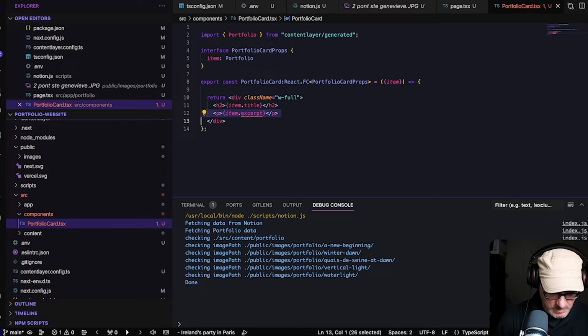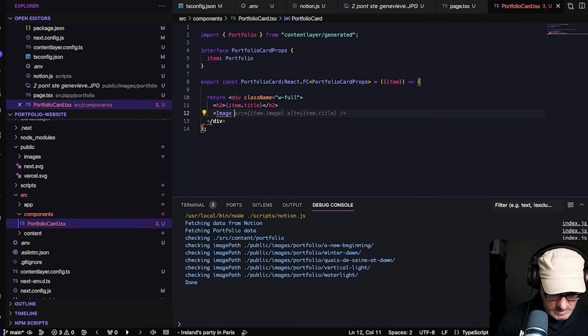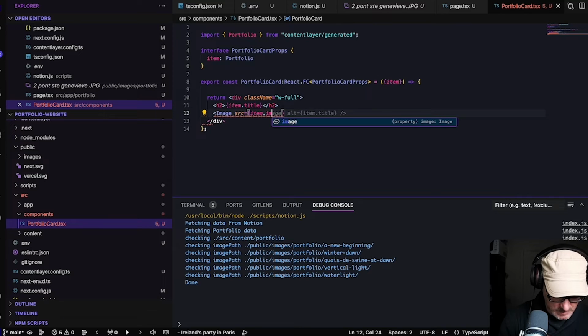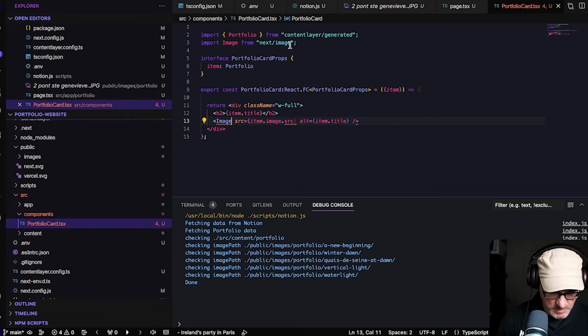We don't need the excerpt. And we're just going to have image, and the src is going to be item.image.src. The alt is going to be item.title, because we have the title for the item in our, sorry, I've started typing. I need to import image from Next.js first. So now I've imported image from Next.js.